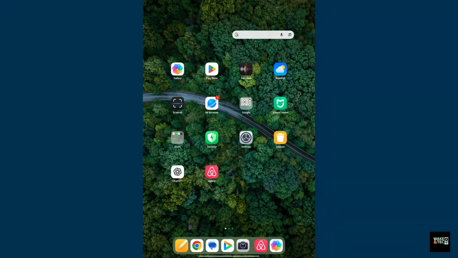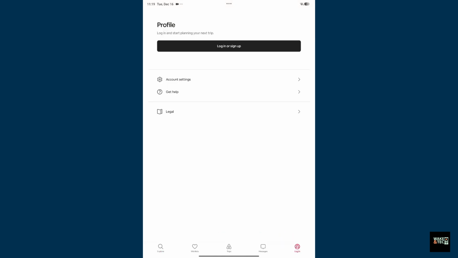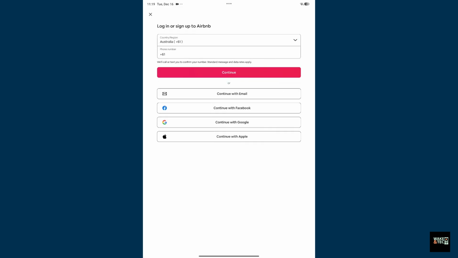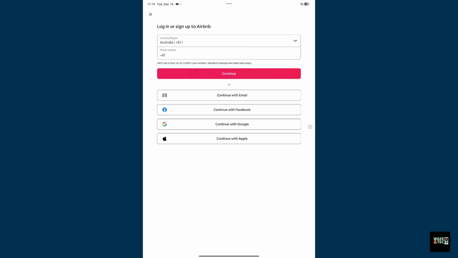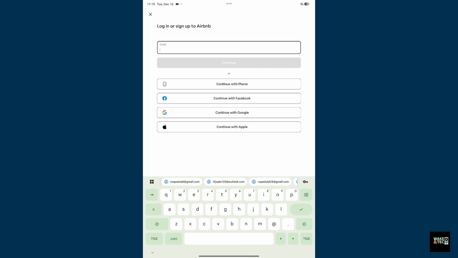First of all, open the Airbnb application on your device. Once you're inside the home page, go to the bottom right corner and tap on the login button. Once you're inside the login interface, tap on login or sign up from the top. Now on the next page, when it comes to the login or sign up to Airbnb option, go ahead and tap on continue with email. Now, enter an email address you'd like to sign up with in the text box at the top and tap continue.